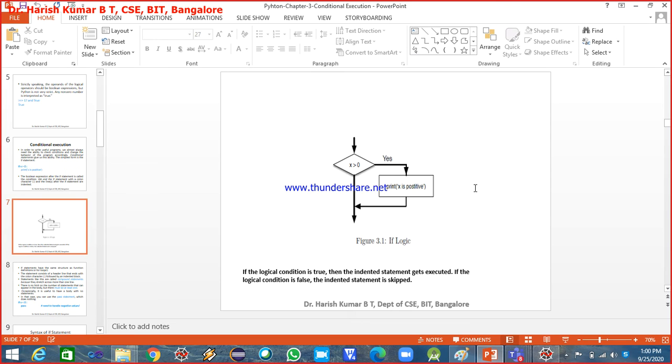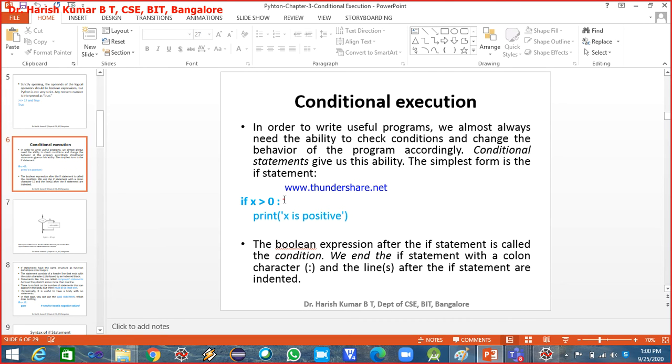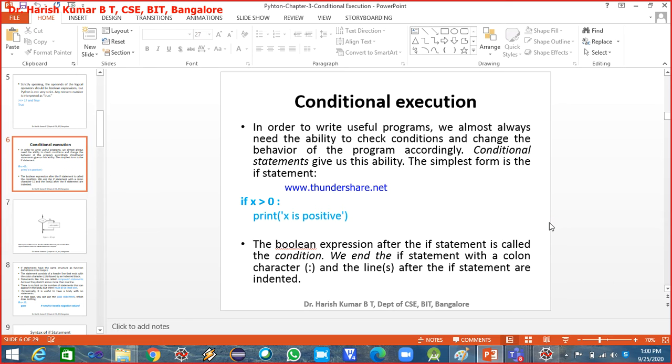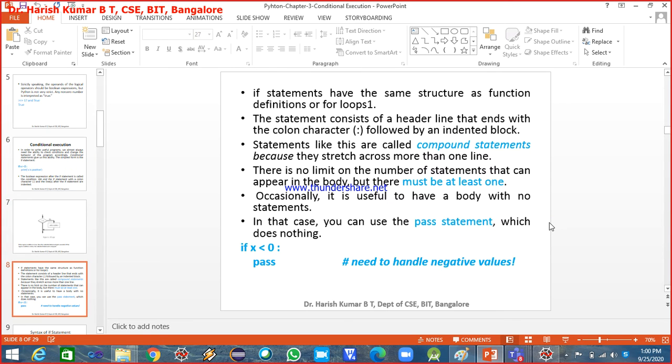Say for example, when you're writing something like this, which is a compound statement, there must be at least one statement under it. There is no limitation for the number of statements which you indent under this compound statement, but at least one should be there.